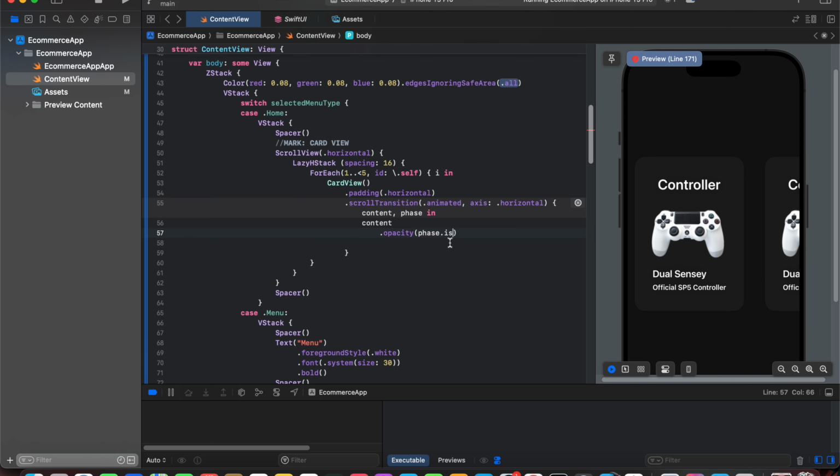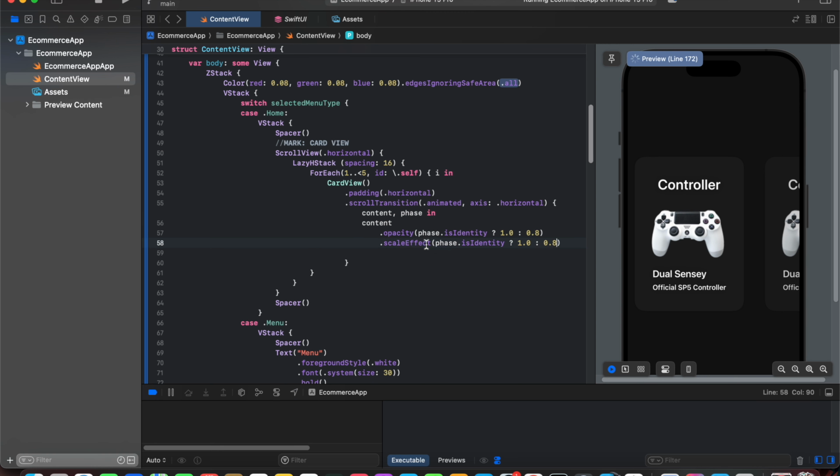Now we will be adding opacity, and this opacity will be based on phase.isIdentity. What is phase.isIdentity doing? It is telling us that this card is being focused, and we will control its opacity by looking at whether it is being focused or not. So we have one opacity, and another is the scale effect. Now we have added opacity and scale effect based on phase.isIdentity. Right now our first card is being focused, so we have used phase.isIdentity to toggle its opacity.